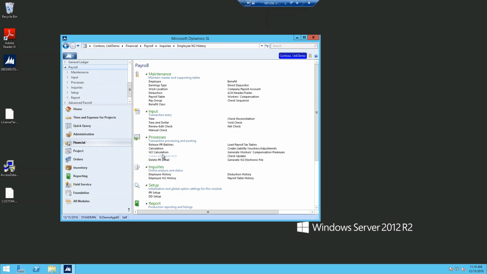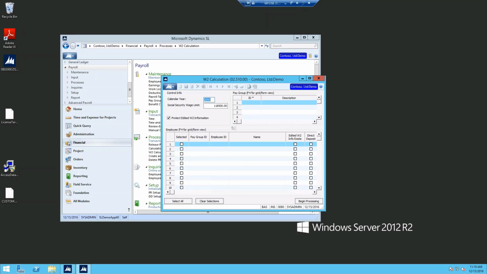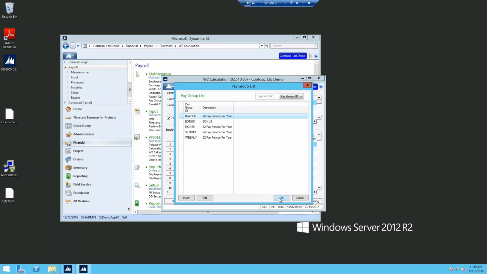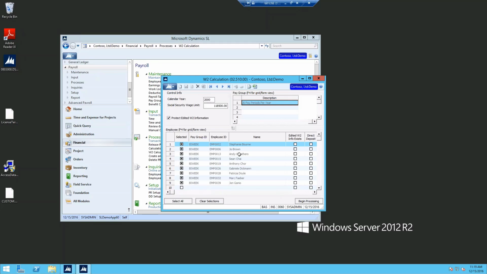One thing that we can do is when we calculate, you'll notice that if I have done this one time, it'll tell me that I've got edited W-2 info. So then I have a choice if I want to protect that information, if I want to make sure that nothing happens to that information because I've already gone through the steps to correct. I want to make sure that checkbox is checked. Then I'm going to hit begin processing, and it's going to calculate it and protect the info for the W-2s.